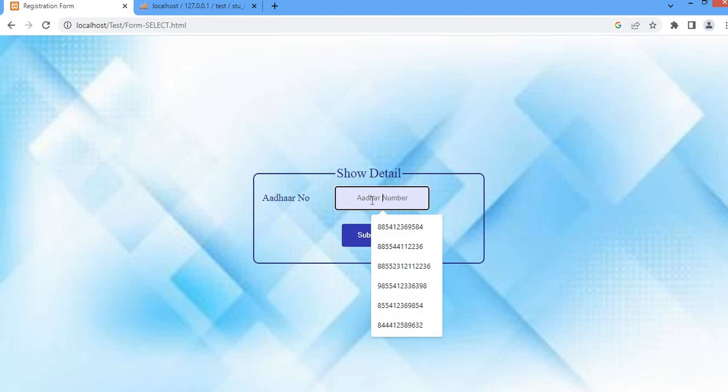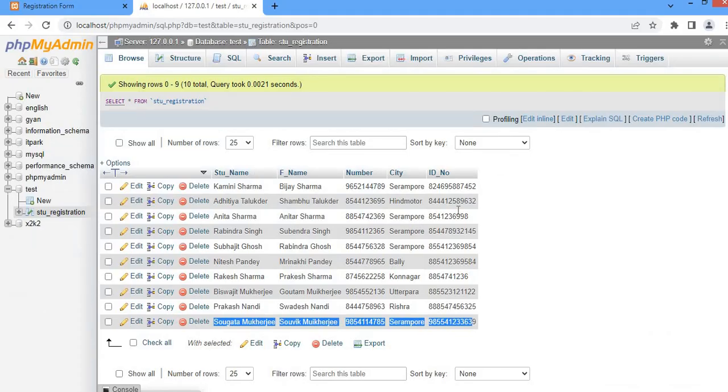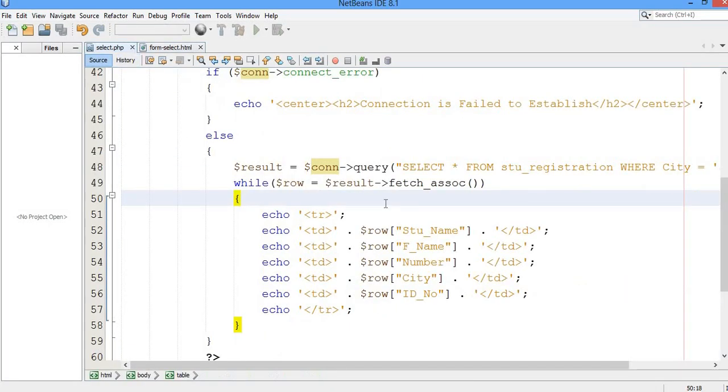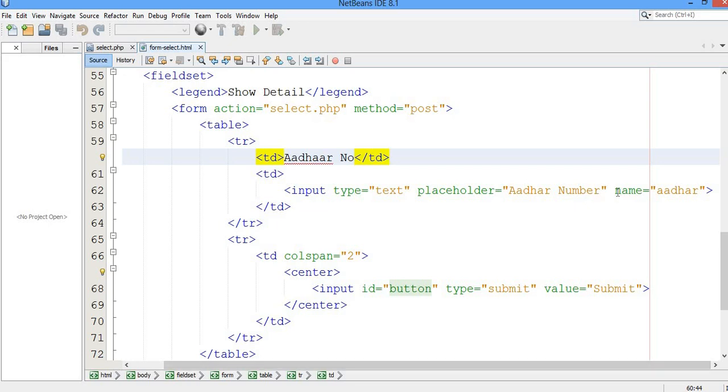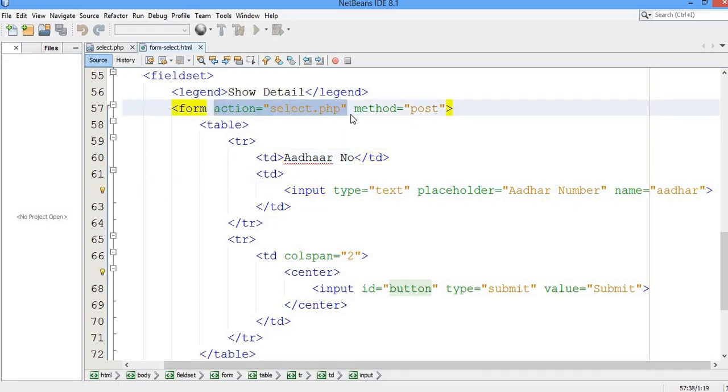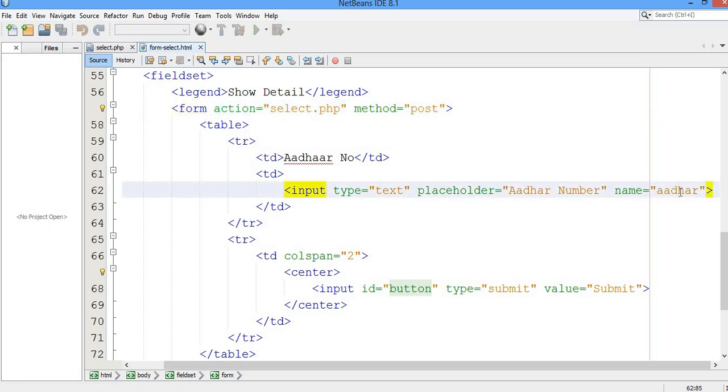Now the user is going to provide the order number. The user provides the order number, and the application is going to search the details of the candidate belonging to this ID number, right? Now here you can see in the form, I have used the name attribute order. In the form action I have pointed to the select.php file. I'm going to use the method post, right? And here is the name order.